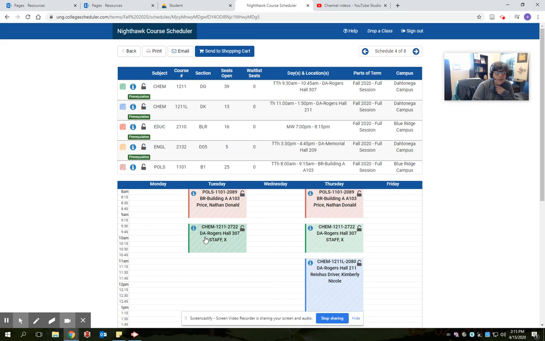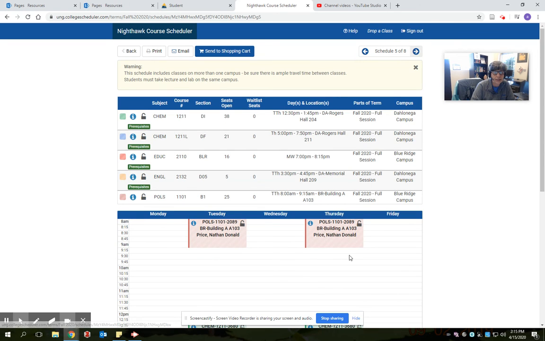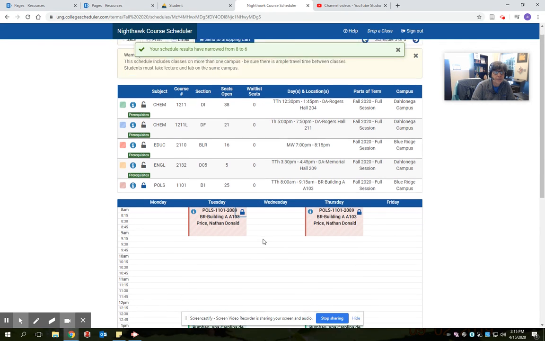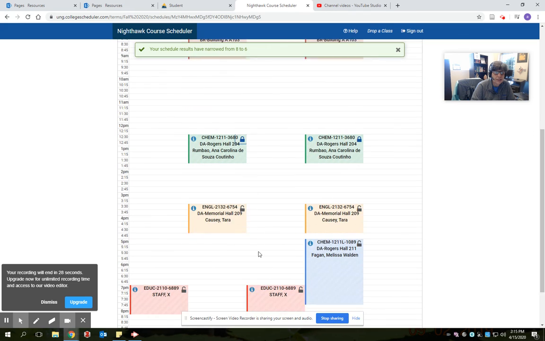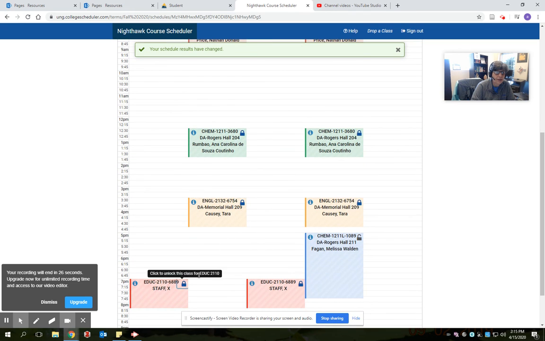And this has a DA, which means it's Dahlonega. And it's a half an hour between classes. And that's not enough time to commute. So I know that schedule's not going to work. So I'm going to go to the next one. Now here's one that doesn't look bad. It has an 8 o'clock political science, then chemistry in Dahlonega with plenty of time to travel, and then education class on Monday, Wednesday in Blue Ridge.